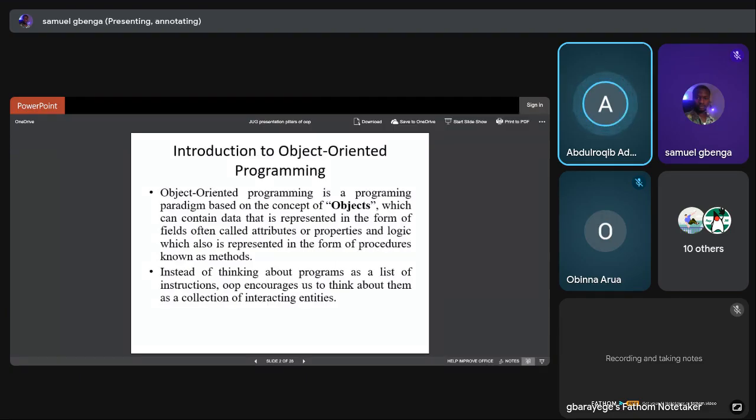For introduction to object-oriented programming, what's object-oriented programming? Object-oriented programming is a programming paradigm based on the concept of objects which can contain data that is represented in the form of fields, often called attributes or properties, also known as variables, and logic.